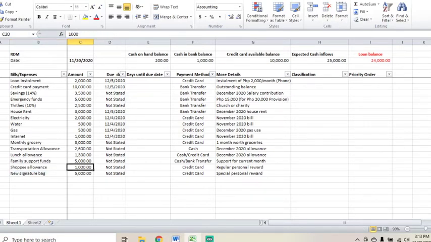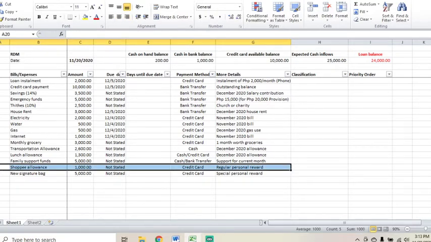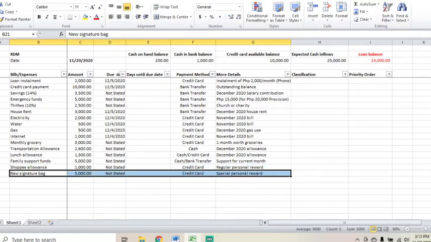What of this one? There's regular and personal. I mean regular personal reward and special personal reward. This means like your monthly budget for yourself, for your wants, and this one is like time to time. If you made any accomplishment and you feel that you have to reward yourself, that's that.